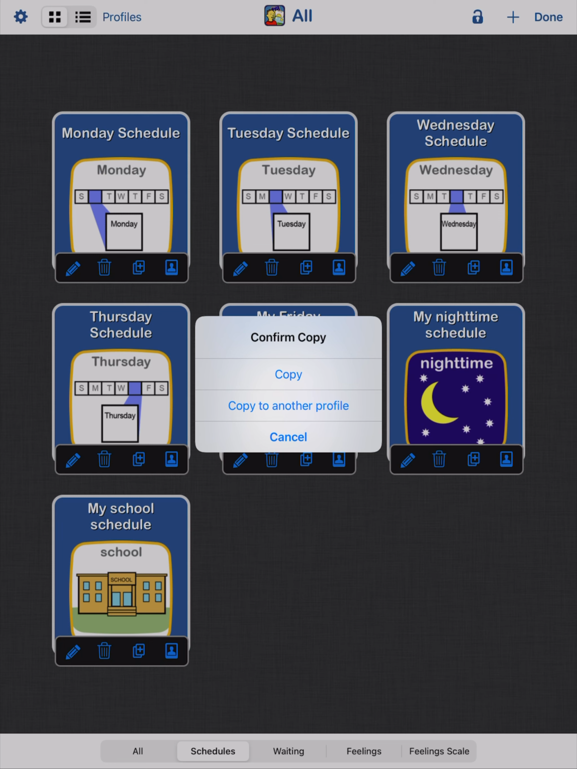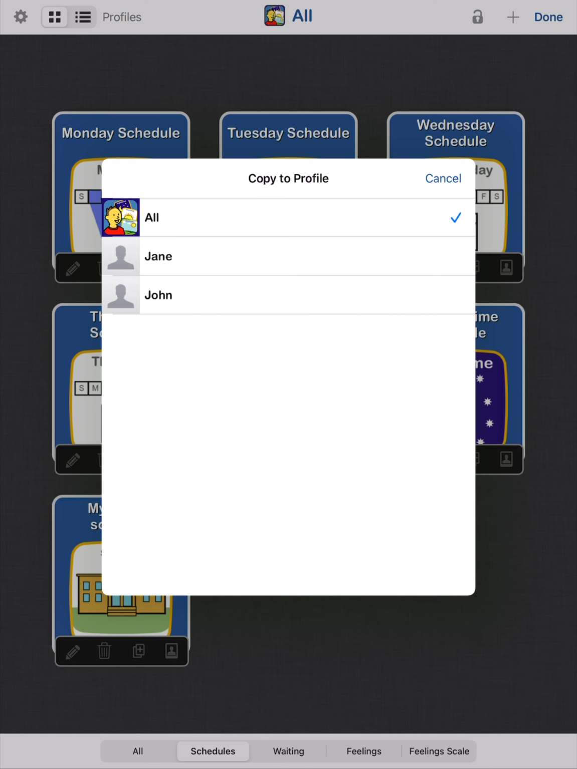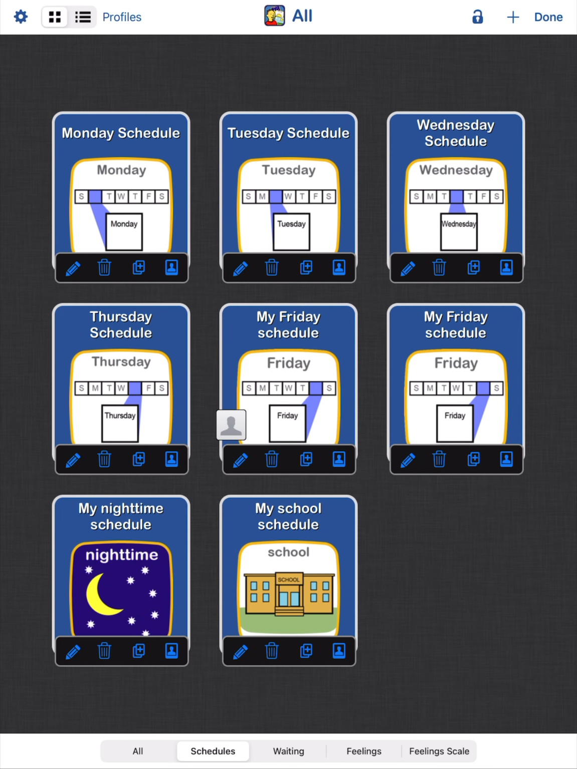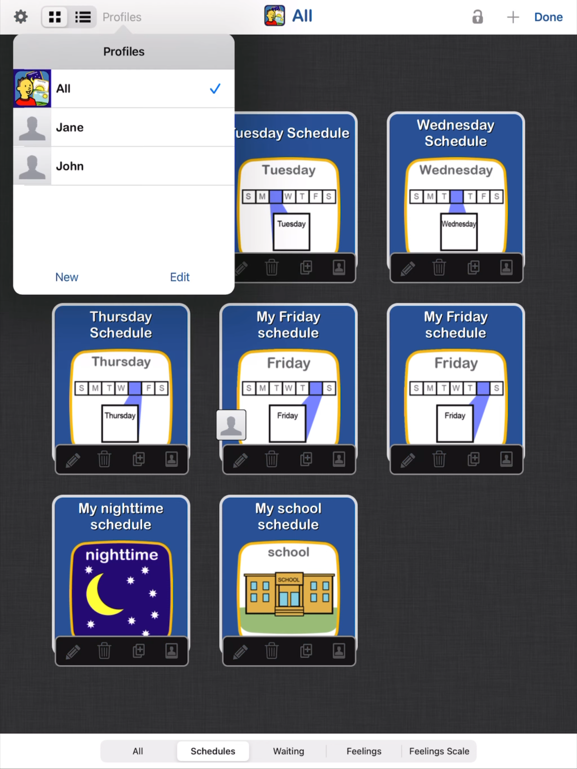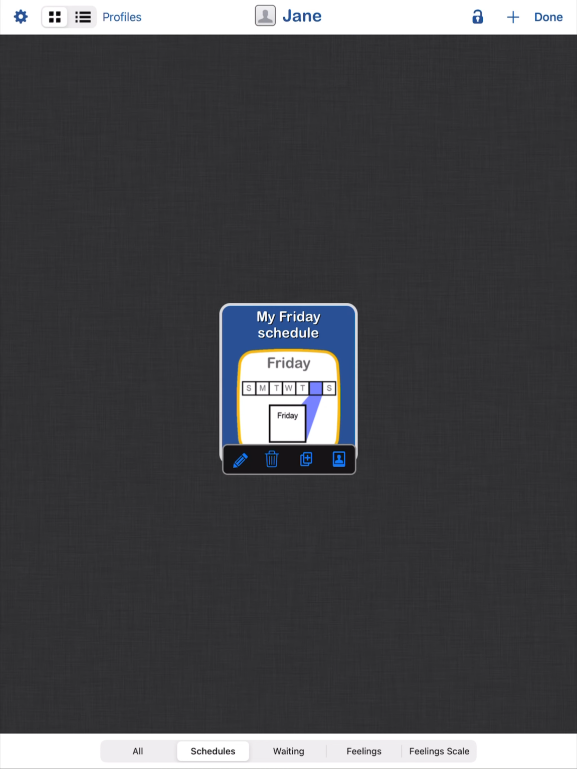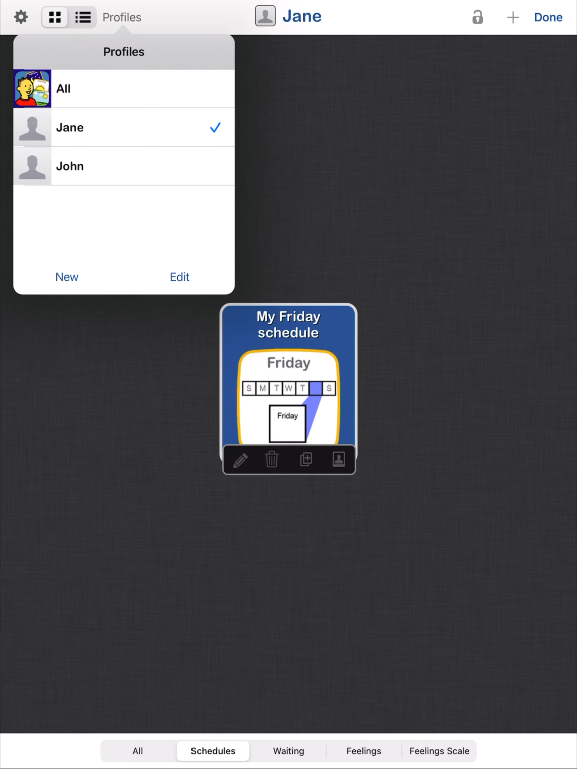The third option is copying it to another profile. So let's say copy to another profile, and it's saying, hey, which one do you want to put it to? And we'll say Jane, and it shows you a little image there to say it's now in Jane's profile. So if Jane had a picture, that would be there, obviously. So let's go and have a look at Jane's profile and see if it's there. And there it is. So you don't have to create one for every single profile. You can just copy that. Back to all.